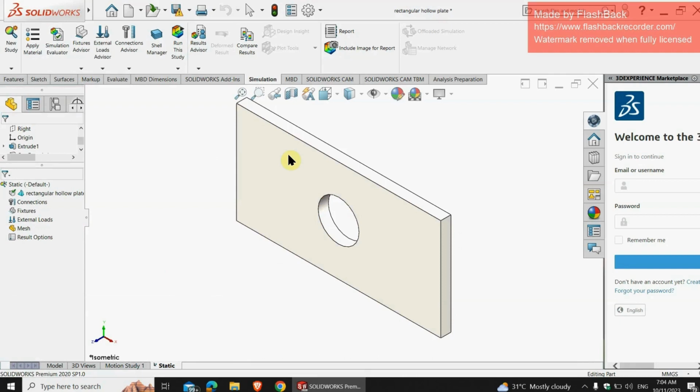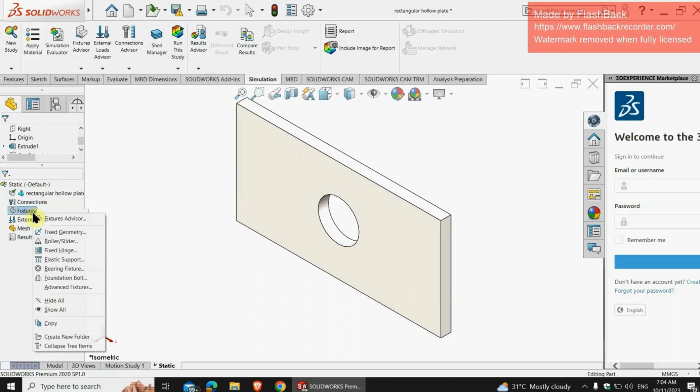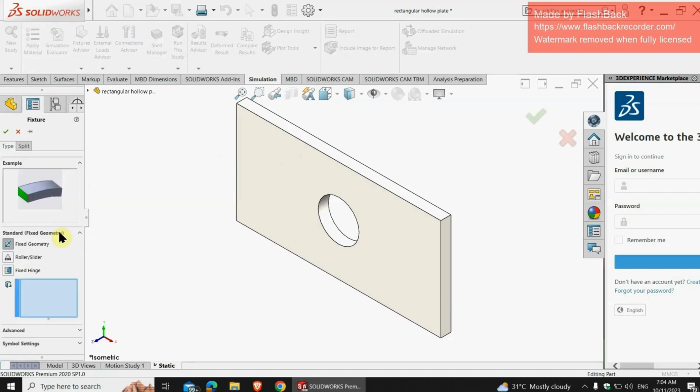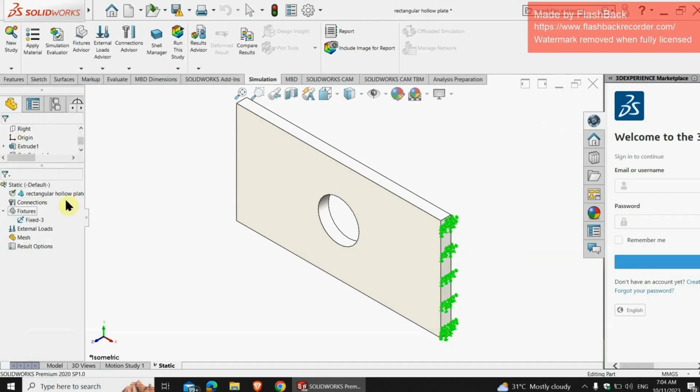All right, now after we have applied the material, we are going to define the fixed restraint. So in the simulation study tree here, you right click fixture, and we select a fixed geometry. And we are going to select the face to apply the restraint. This is the face that we are going to apply the fixed geometry to. After that, we click OK, and then we rename it as a fixed side.